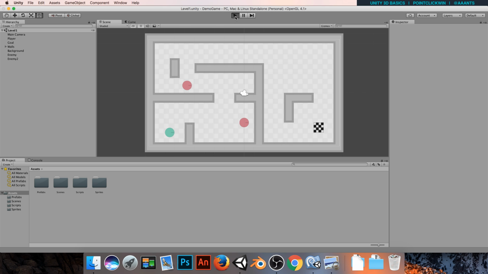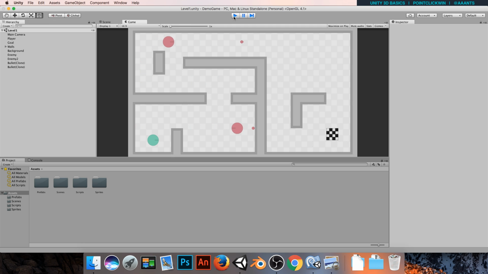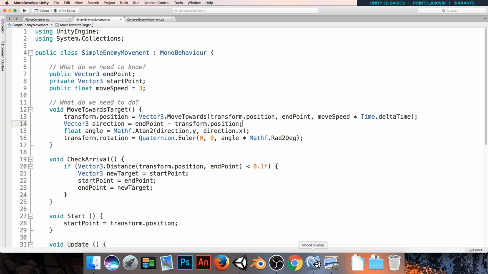Save that up, go back to Unity, hit play, and you can see that the enemy, using the simple version of the movement, is now looking where they're going. And let's just snowball it from there.